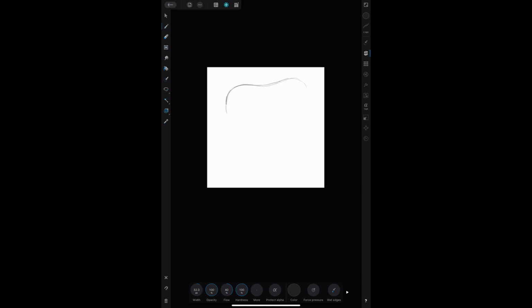Alright, so getting right to it, I am in the pixel persona in Affinity Designer. I've selected a basic pencil brush. I'm just laying in the overall shape of my little monster here.